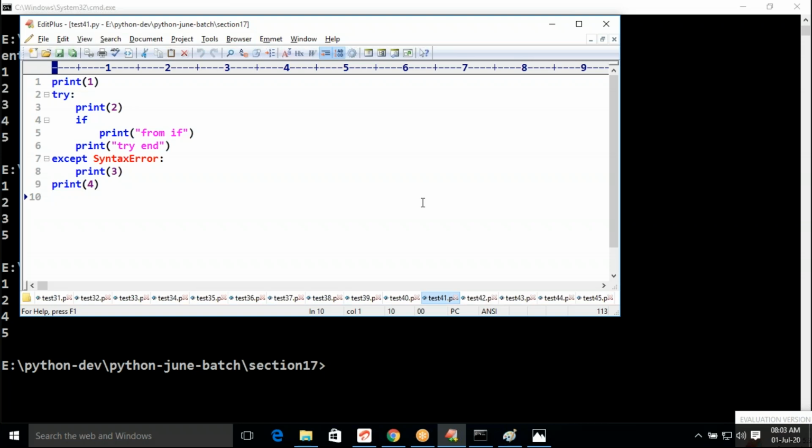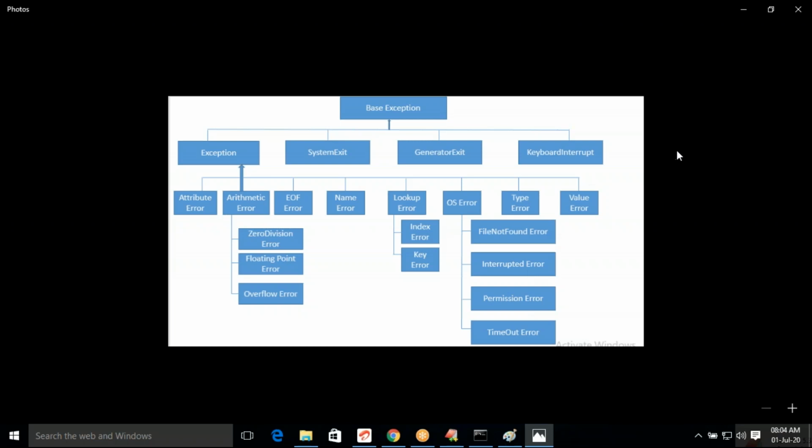Let us check whether a syntax error can be handled or not. In the body of the try, there is a syntax error: the if is defined without a colon. If is defined without a colon, there is a syntax error. Let us see whether a syntax error can be handled or not.